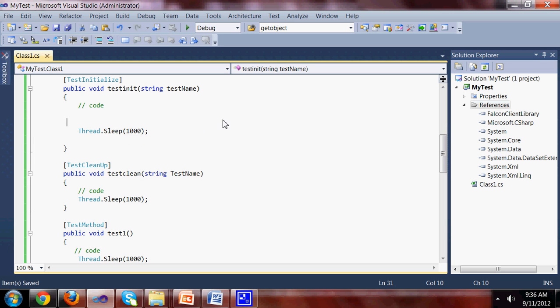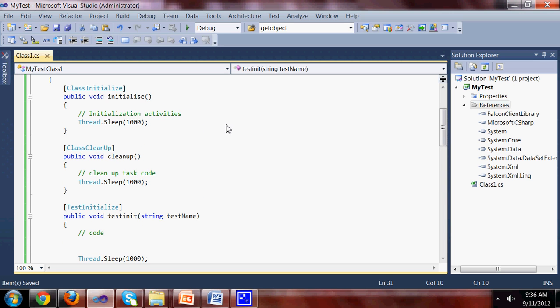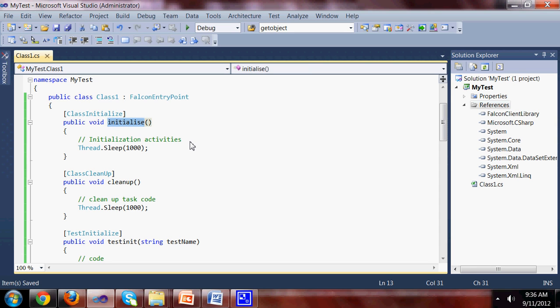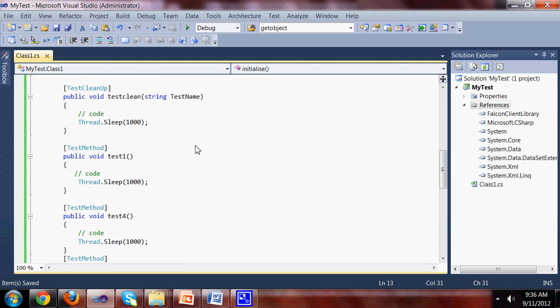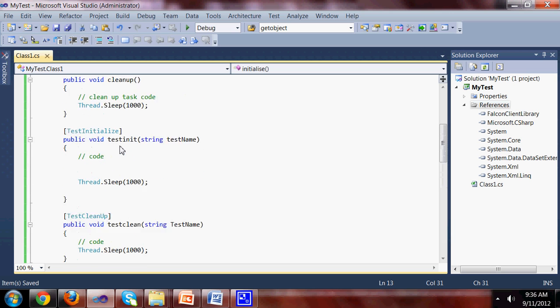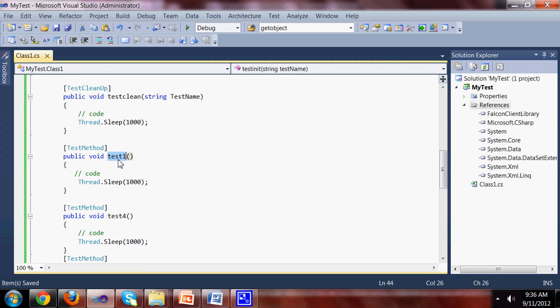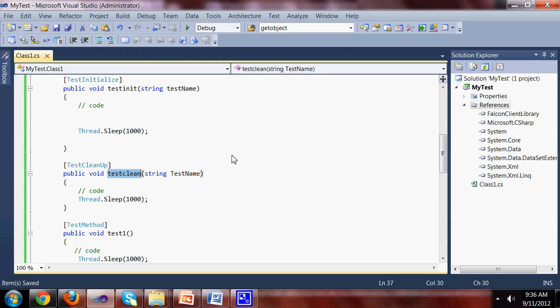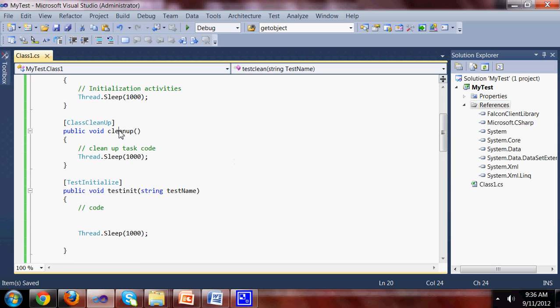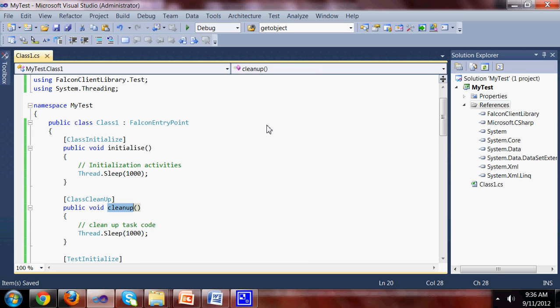Whenever we call initialize, first of all class initialize is going to be called, then your test initialize will be called, then your test method will be called, and then your test cleanup will be called, and then your class cleanup will be called. So this will be the process. So this is how you write a test in Falcon.